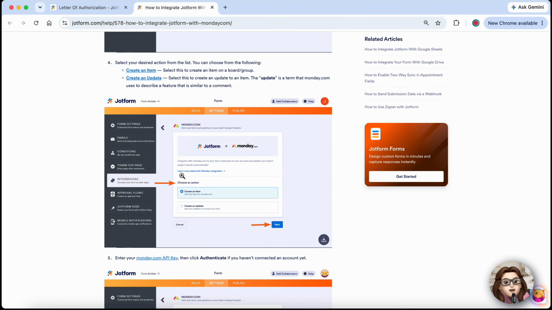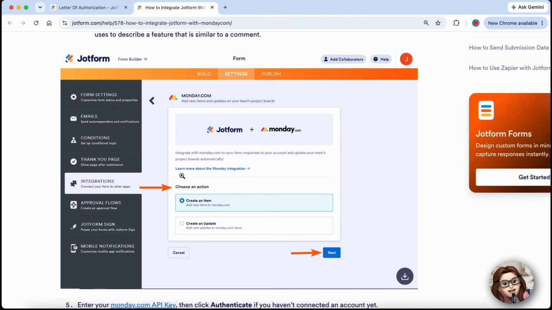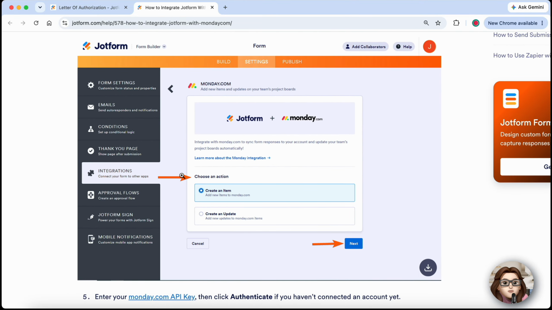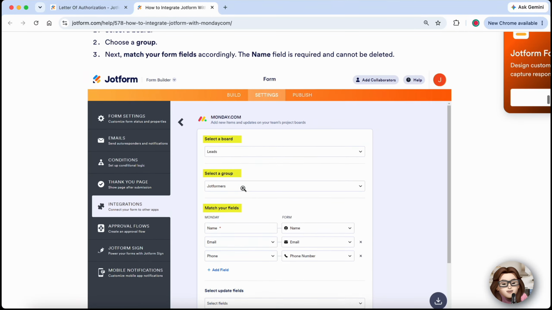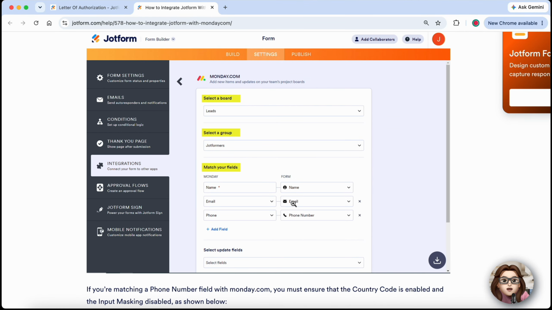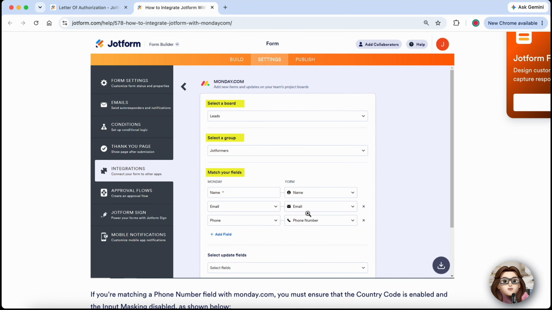After the connection is established, choose the board where you want new items to be created, then select the appropriate group. Next, map your Jotform Sign fields to the corresponding monday.com columns. For example, map the signer's name to the name column and other form fields to the matching board columns.